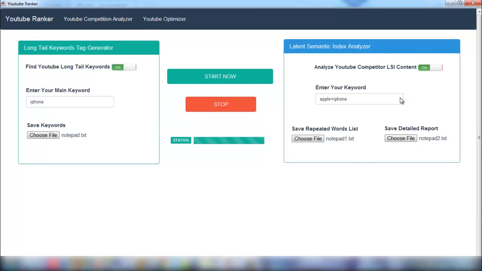The next comes our LSI content section. First you have to enable it and then enter your keyword like Apple iPhone. Enter a keyword and then select a file. These files should be totally different. You have to first select a file to save the repeated words list, and then you have to again select a file to save the detailed report. These files should be notepad files.